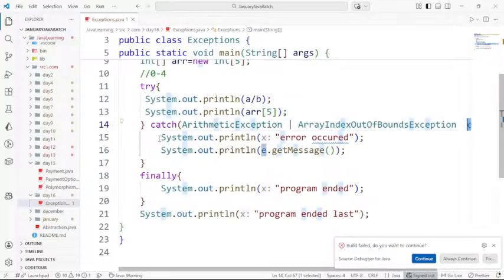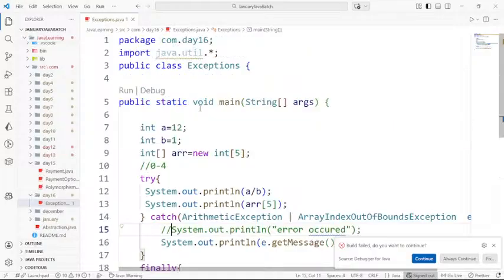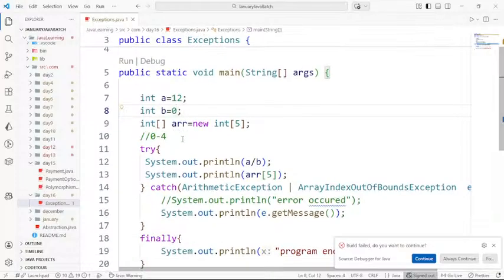So remember, suppose here I have a division by zero, and also an array index out of bound at index 5. Then if I am printing this e.getMessage, what will it display? It will be a division by zero, or else it will be an index out of bound. Which error will it display?